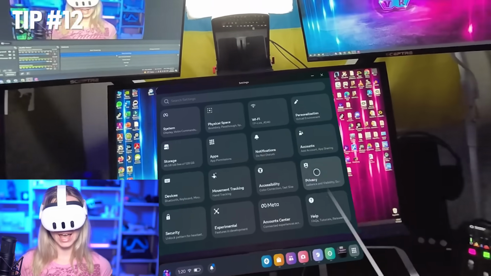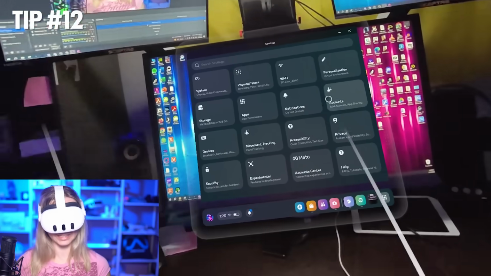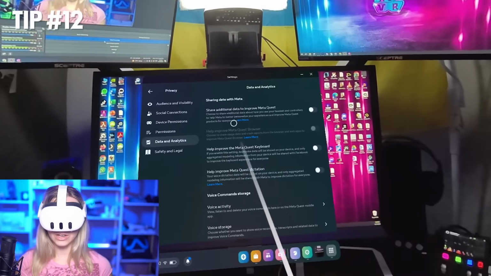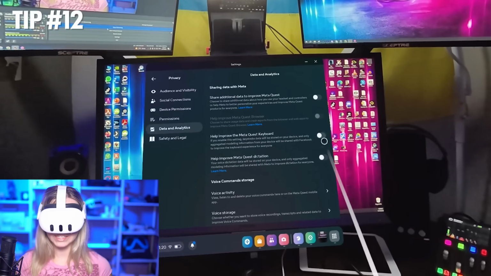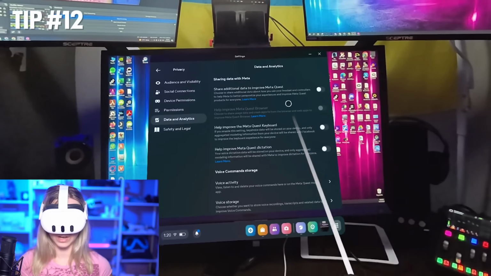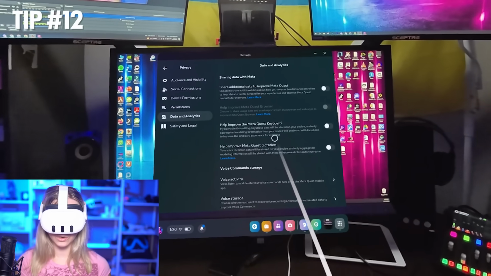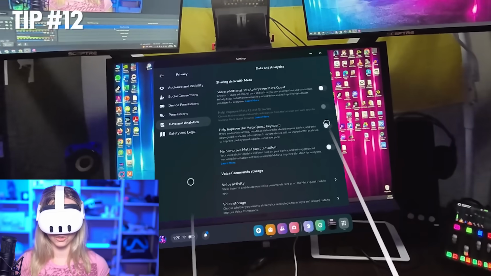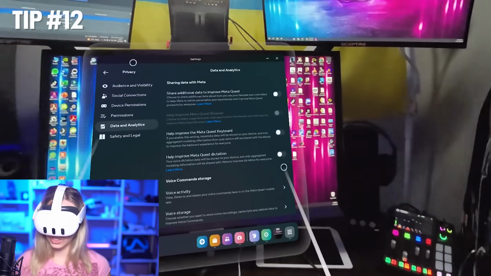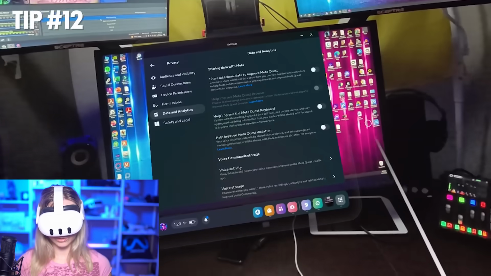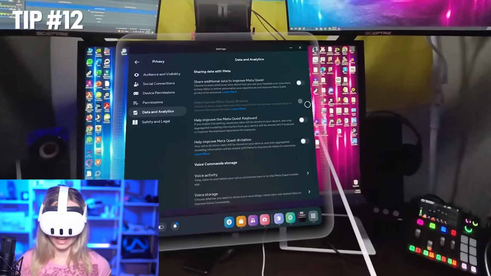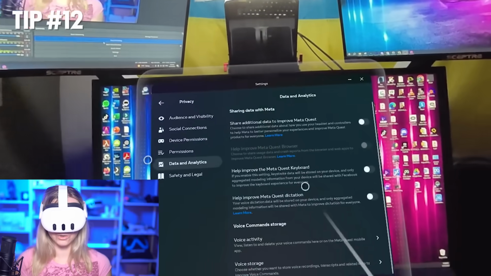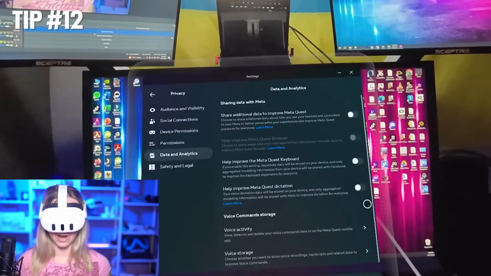If you don't want to share any data analytics with Meta, which I completely understand, go to Privacy, select Data Analytics, and here make sure that you turn off all of these data points. Share additional data to improve Meta Quest, help improve the Meta Quest keyboard, and help improve Meta Quest dictation. All of this data can be collected by Meta to improve their technology, but at the same time, many users absolutely do not feel comfortable sharing that data. I do not share that data. As you can see, everything is toggled off, and I recommend you do the same if you want to keep your data as private as possible.